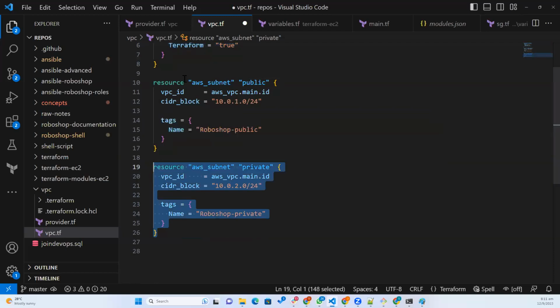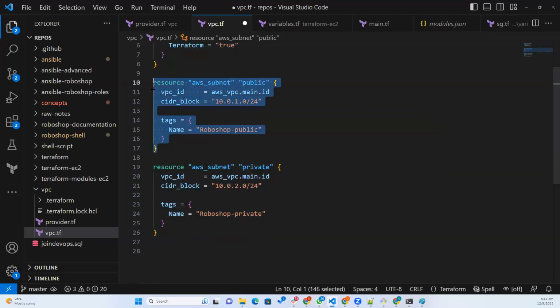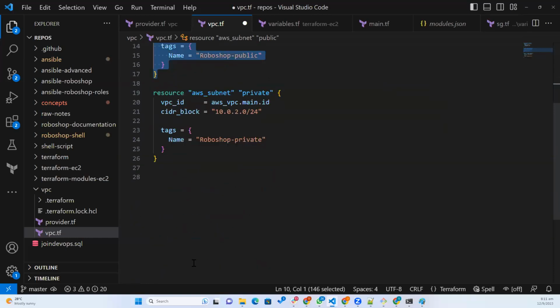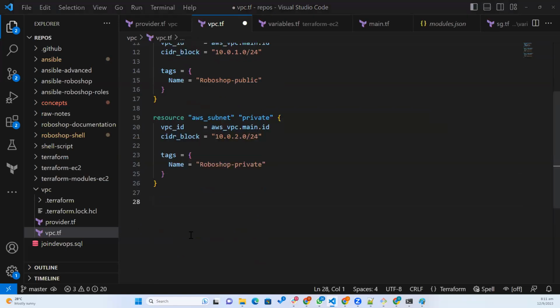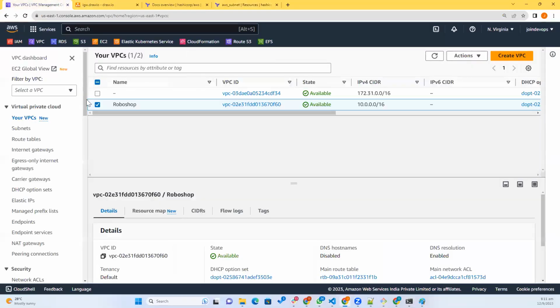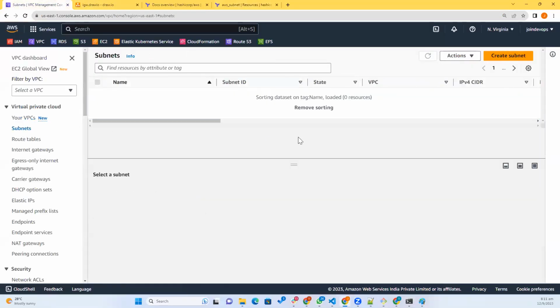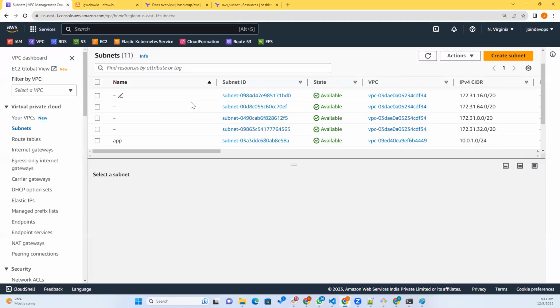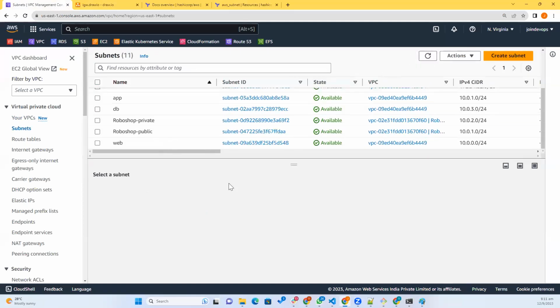So this can be HR subnet. So this can be project subnet, and you can create another subnet for payroll processing. So like that. So logically, you can divide it into however you want. So now two subnets are created. You can just go and then check here. Okay. RoboShop public and RoboShop private.